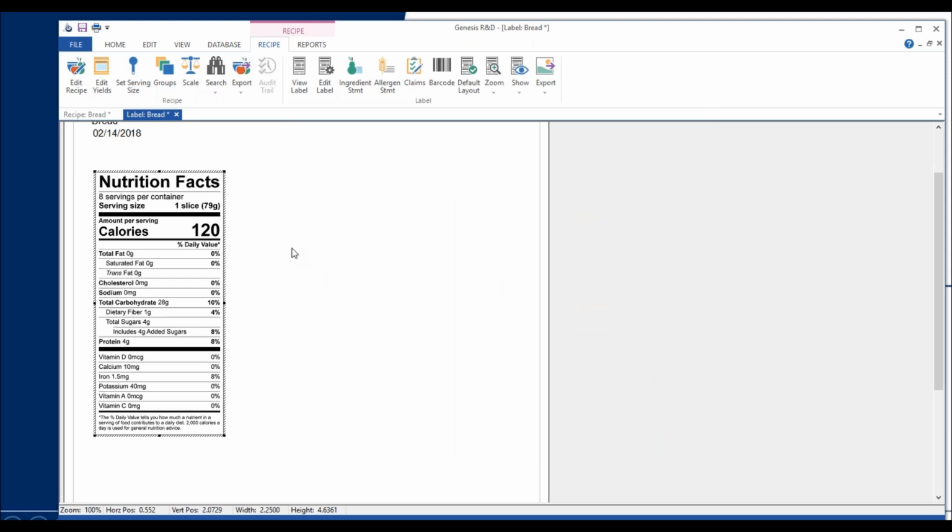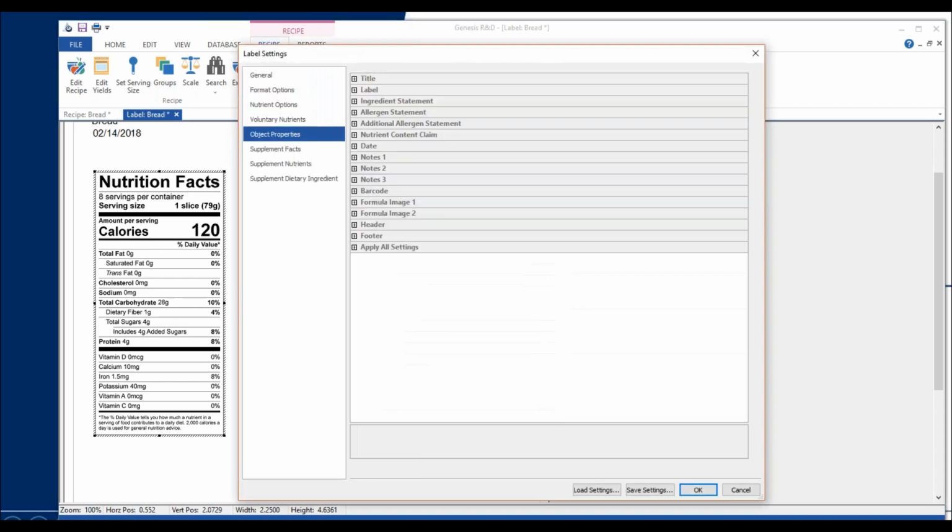Perfect. Looks like we'll have one or two more. Can you explain more about the apply all settings in object properties? Ben, I will let you handle that one while I display where it's located in the software. Perfect. And that'll lead into our last question as well, which is, can I change my default settings for new recipes or new labels as well?